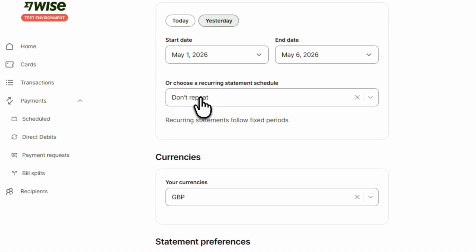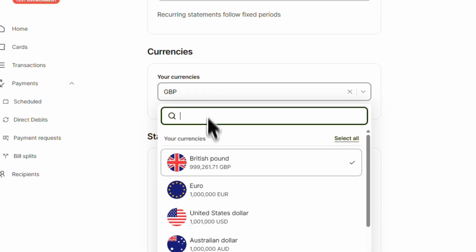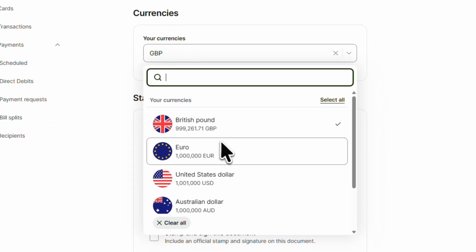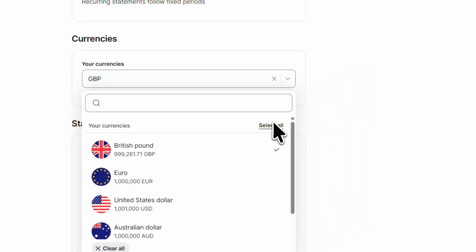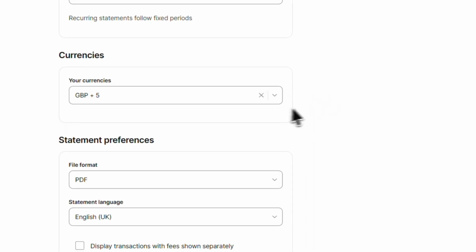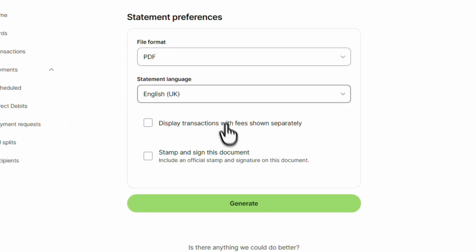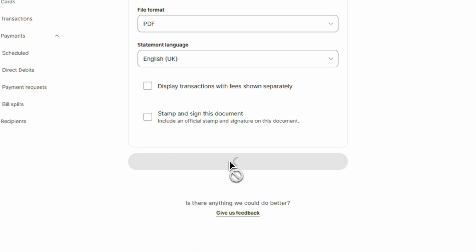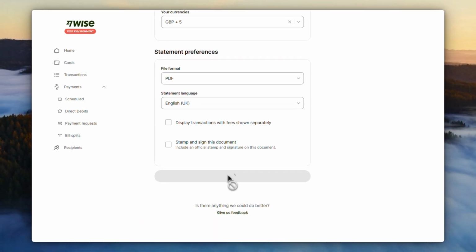Double-check the dates so you capture all the transactions you care about, especially if you're preparing documents for taxes or audits. When your preferences are set, click Download. Wise will generate the statement, and your browser or device will save the file. If you don't see it right away, check your Downloads folder or recent files.